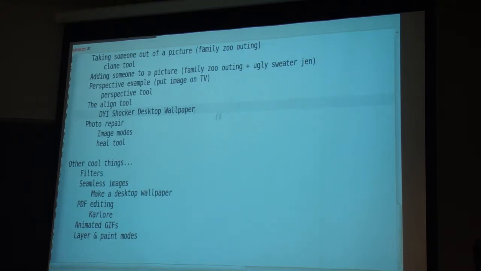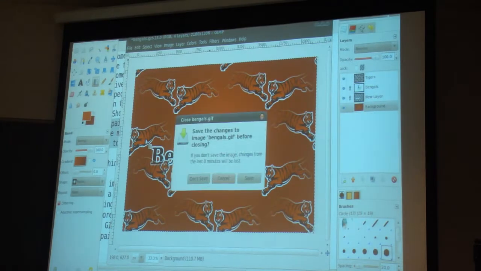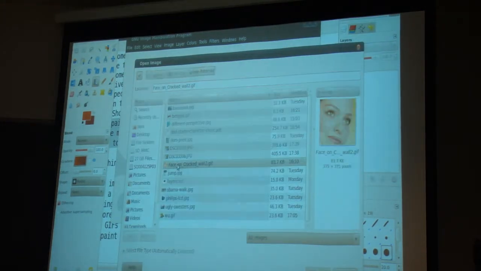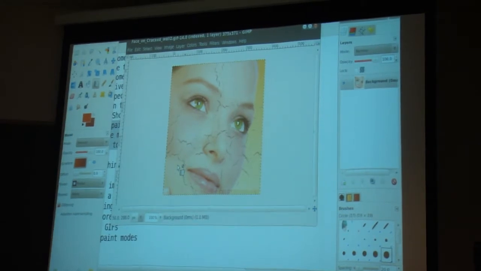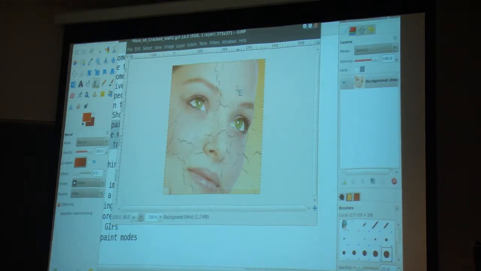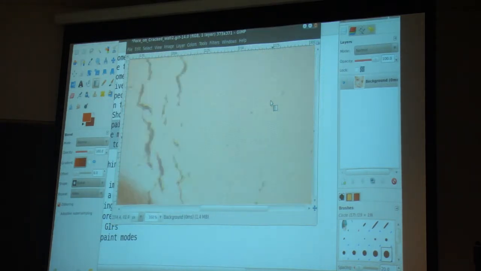Some of the things that I haven't gone over yet, there's a heal tool, which is helpful if you've got a photo that has some artifact on a person's face. I can actually demonstrate that pretty quickly, because I have a good image for it. I'm going to open Face on Cracked Wall. And you'll notice this is a GIF as well, which means index colors, which means I can't do as many filters and fun things on it. So I'm going to change its mode right away. I'm going to change it to RGB. I'm going to zoom in, and I'm going to select the heal tool, which looks like a couple of bandages.